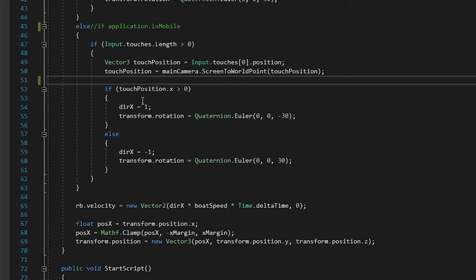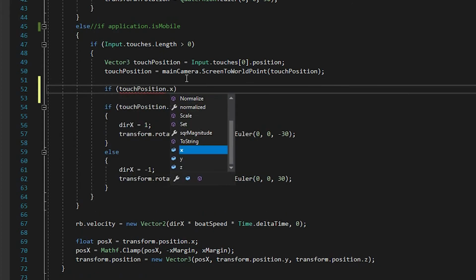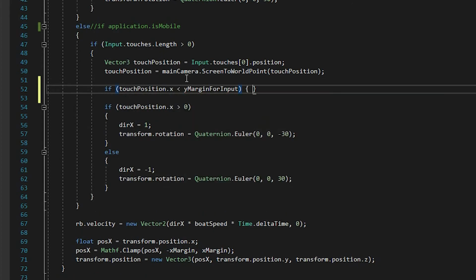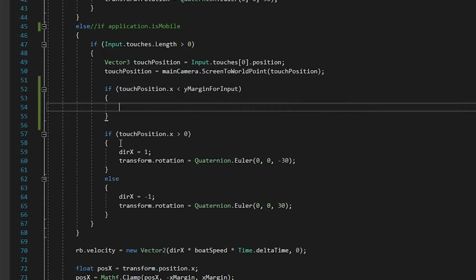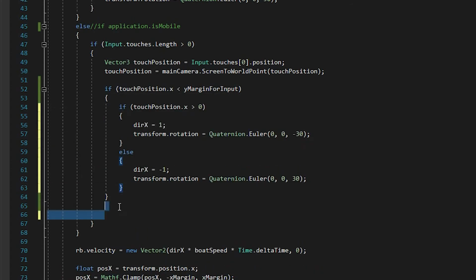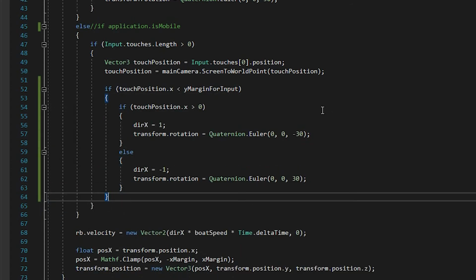In here we just add a new if statement to check whether our touch position.y is less than our margin. And we just put the other if statements inside. Perfect. While we're here, let's also add a quick fix.